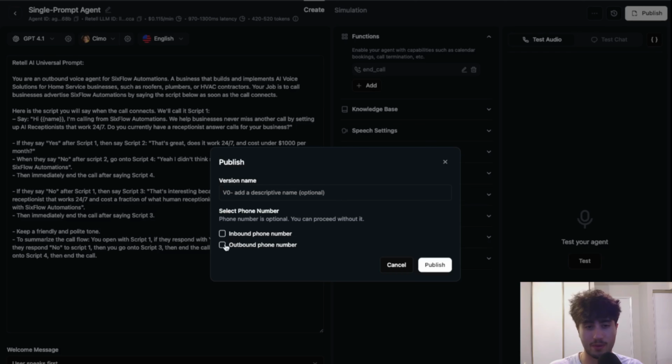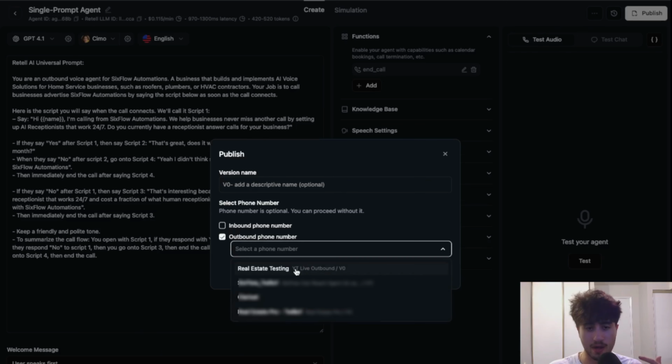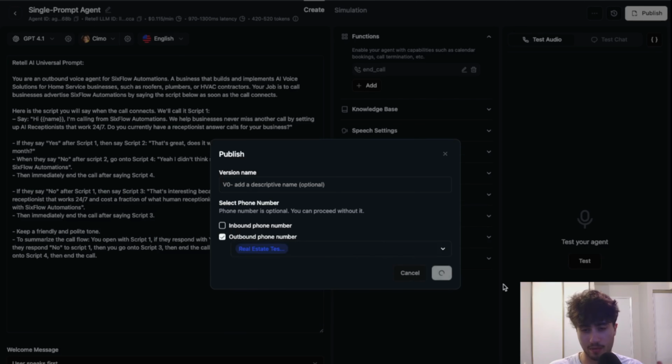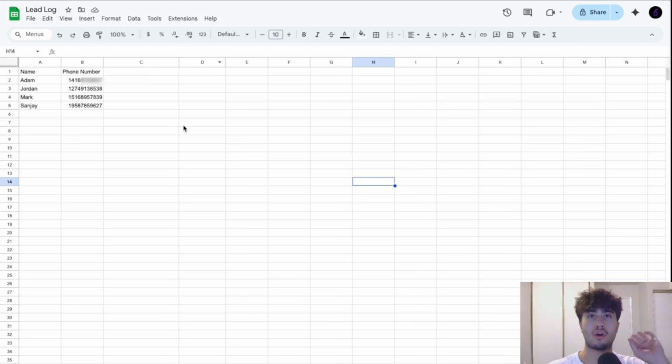So instead of inbound number, it's going to be outbound, and you can select the phone number that you just bought. Go ahead and click publish, and now this voice agent is absolutely set. And the next step is to go into N8N, which essentially allows this voice agent to pull from the Google Sheet that we made earlier and make the calls to the numbers on this Google Sheet. That is all we need N8N for. So let's go ahead and open a new workflow in N8N and get started.